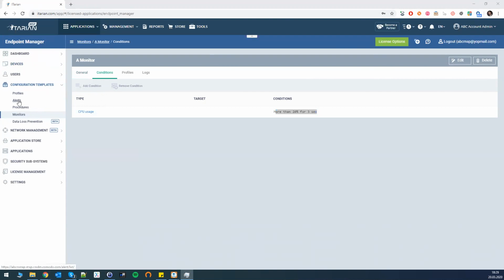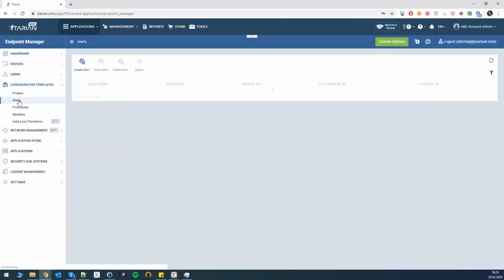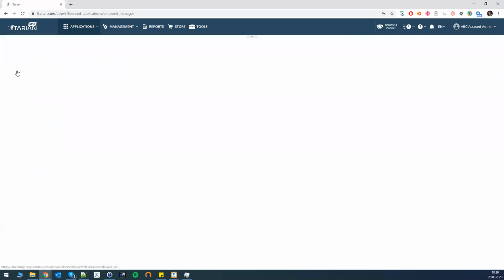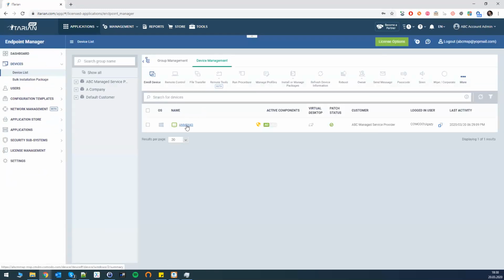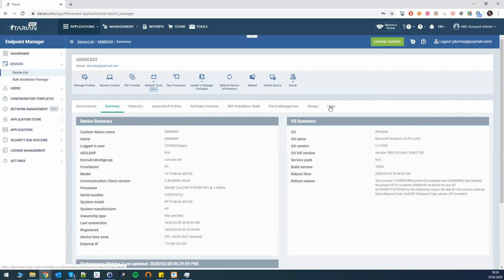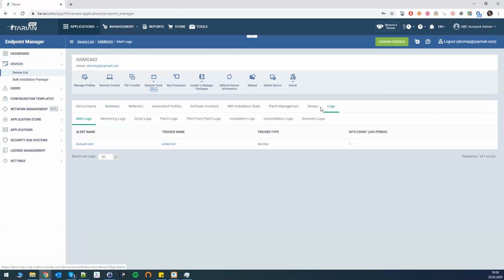And we can track our alerts on the device list: select the device, logs, and it comes with alert logs. So as you can see, the monitor has triggered one time and the alert has been thrown. So that's how you monitor your devices.